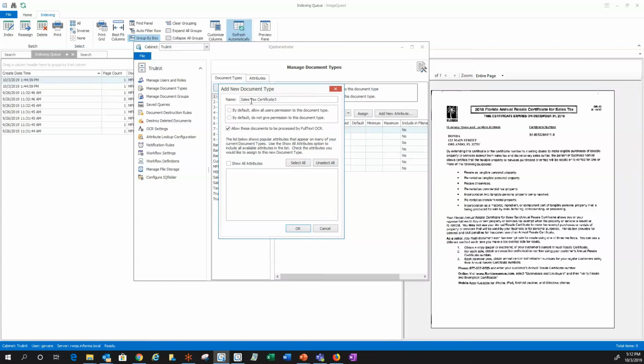And we're going to call it 3 here because it wants to keep you from naming more than one document type the same name. Obviously, we need to organize that. We're going to let everybody see it by default. And now we've built the name.